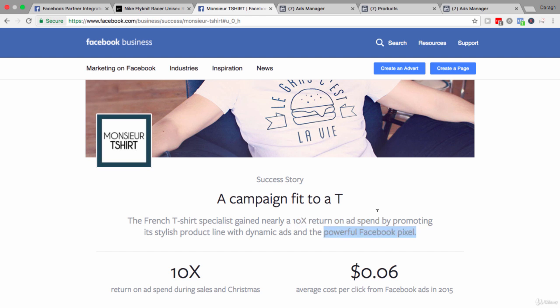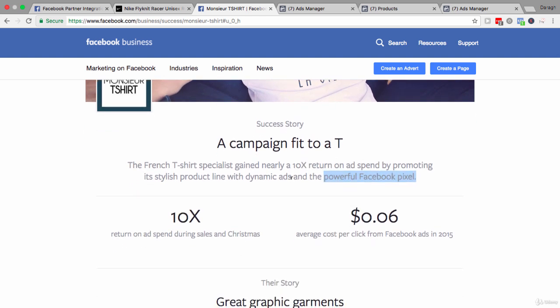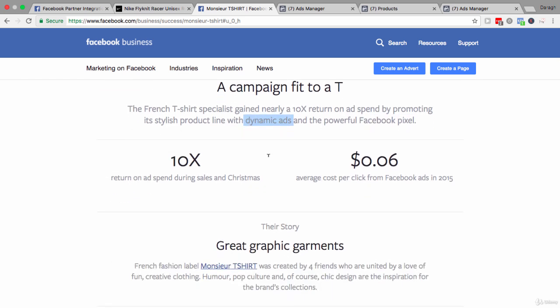This is just a key thing to point out, that in order for you to remarket in the first place, you need to have the Facebook pixel installed, and then the dynamic ads help automate that remarketing process and personalize it. So if you haven't got the Facebook pixel set up, that's the first thing you need to do before you can even start using dynamic ads. But as you can see, it's definitely worthwhile doing. Great results that other companies are seeing and very low cost per click.